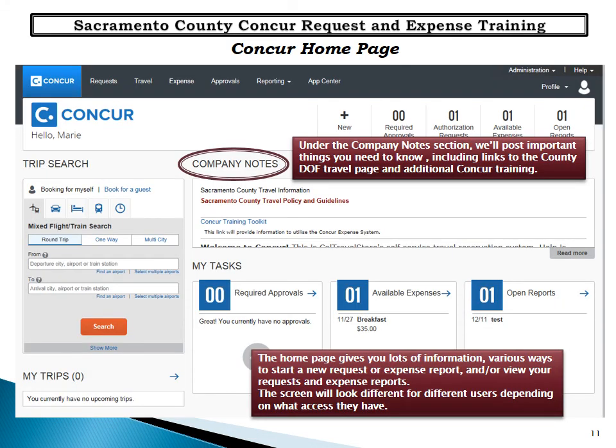Concur homepage. Under the Company Notes section, we'll post important things you need to know, including links to the County Department of Finance travel page and additional Concur trainings. The homepage gives you lots of information, various ways to start a new request or expense report, and or view your request and expense reports. The screen will look different for different users depending on what access you have.